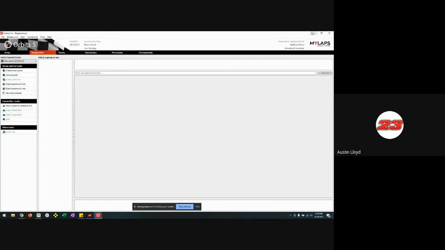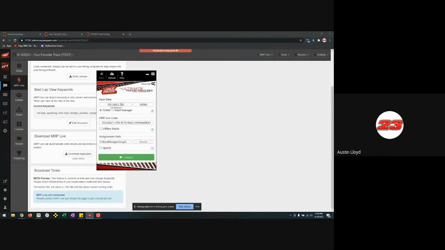But you put in the IP address there of that computer, and you put in the port number. The port number is almost always 50,000. I don't say 100% always, because sometimes tracks do weird things. If they have a scoreboard that the transponder computer is pushing to, they might have already used that port or something like that. More than likely, it's always going to be 50,000.